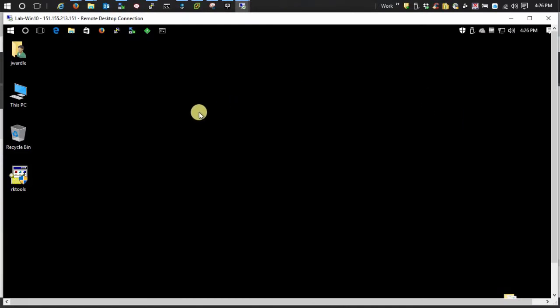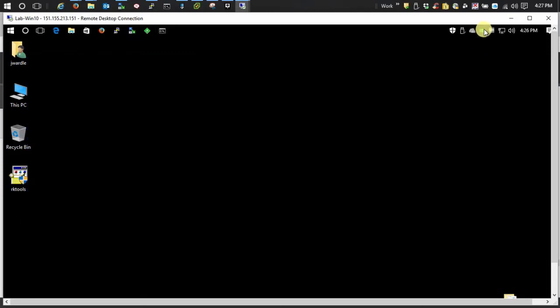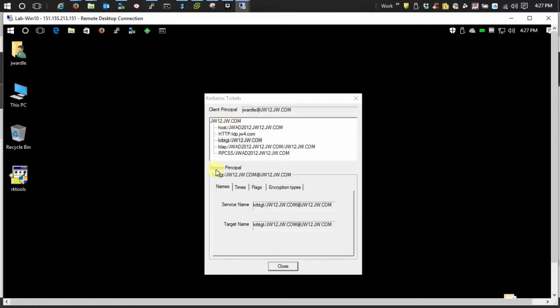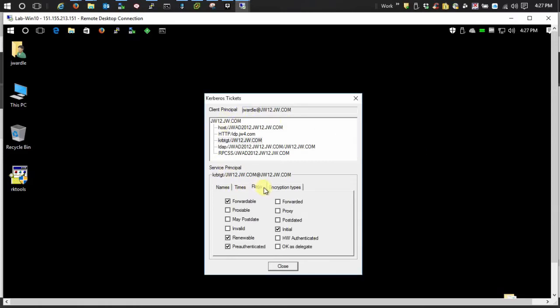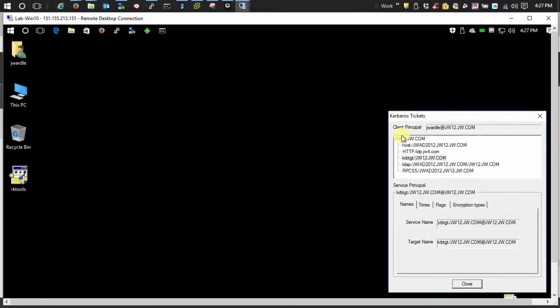Now, a cool tool here. You can download and install the Windows 2003 resource kit, which will give you this command shell that you can go to the resource kits and open up Kerb Tray. This is a cool little utility that will show you that you have Kerberos tickets, your times, the flags, encryption types, all that fun stuff. So we know that we are connected to the domain and we have a valid Kerberos ticket.